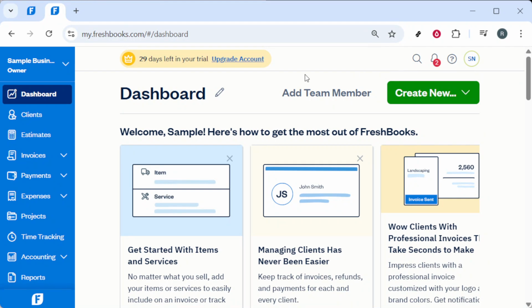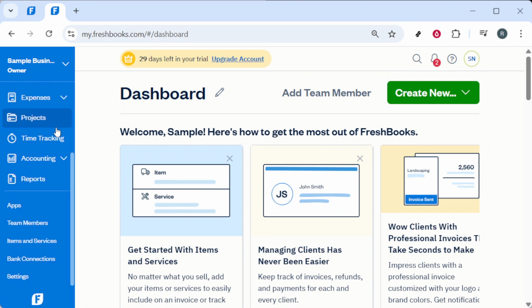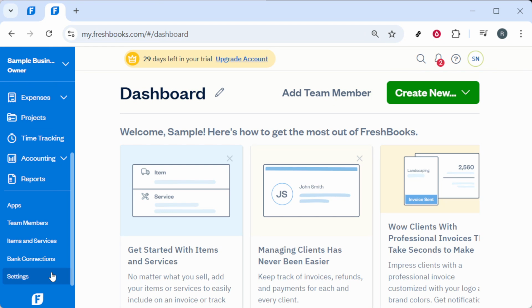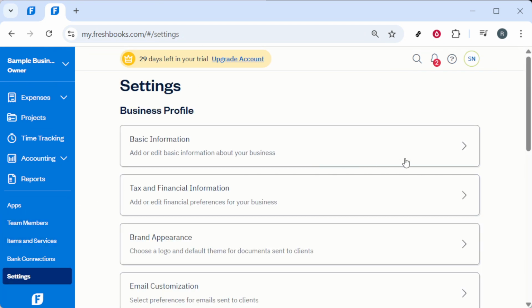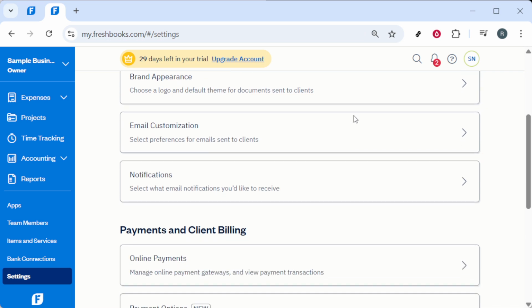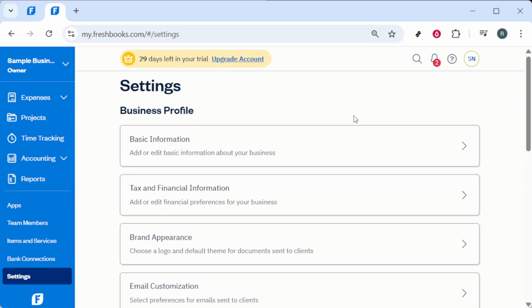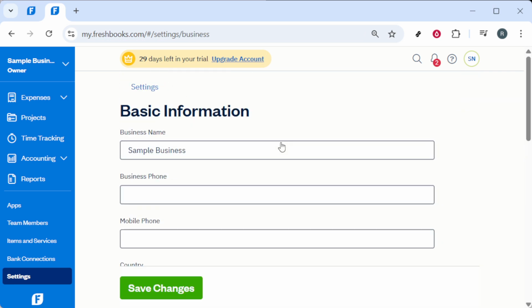Now that you're on your dashboard, look over to the left-hand side of the screen. Here you'll spot the Settings option. Click on this to proceed. Within the Settings page, you'll see several categories, but what we're interested in today is the Basic Information section. Clicking on Basic Information brings you to a page where you can manage key aspects of your account settings.